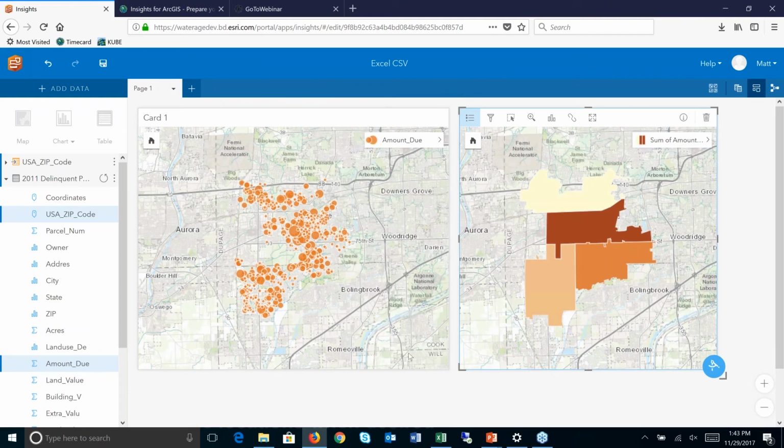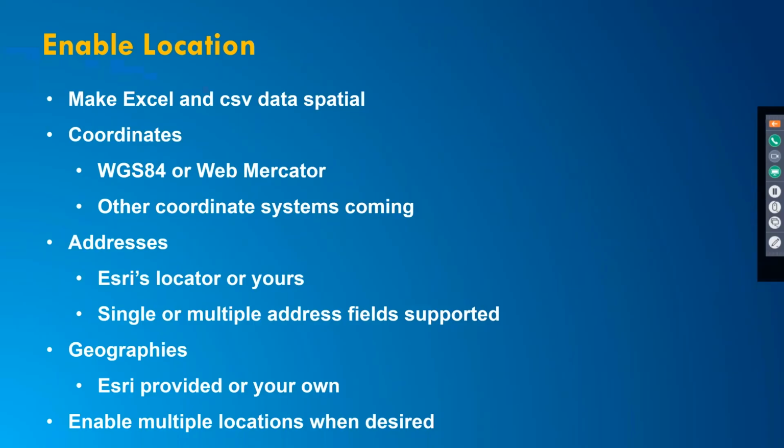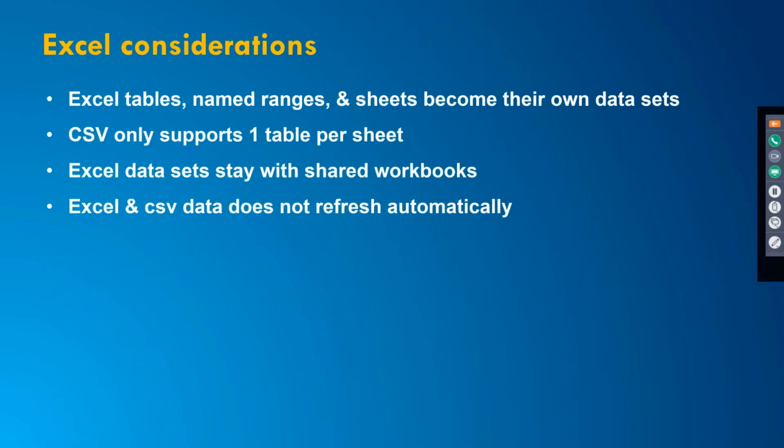So make sure that you're leveraging those capabilities. You don't have to just use points on a map. You can also use these kinds of aggregations when you enable your locations. And then the last thing I have to talk about, and then I'll pass it back to Kristen and Derek, is just some final considerations.